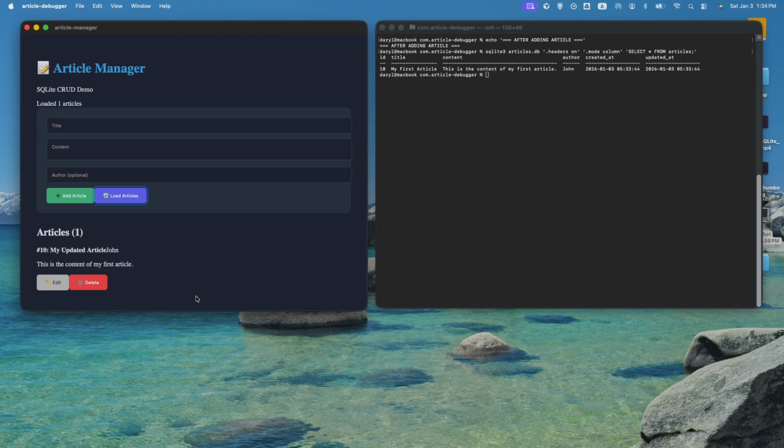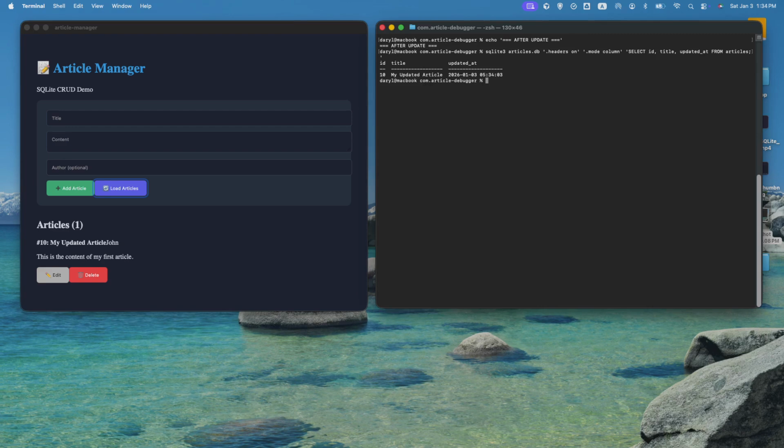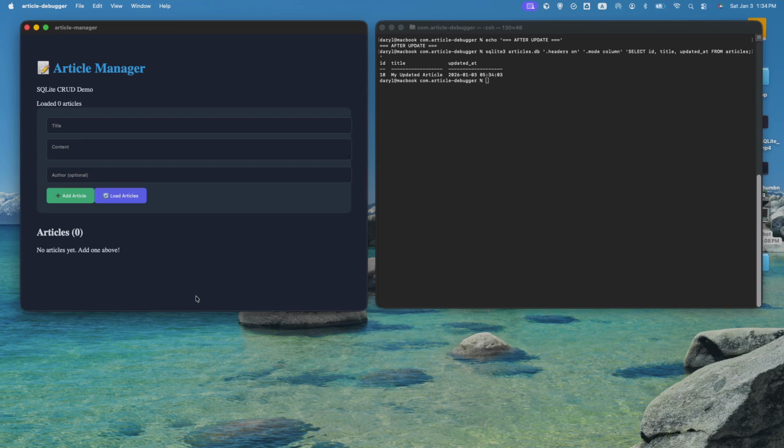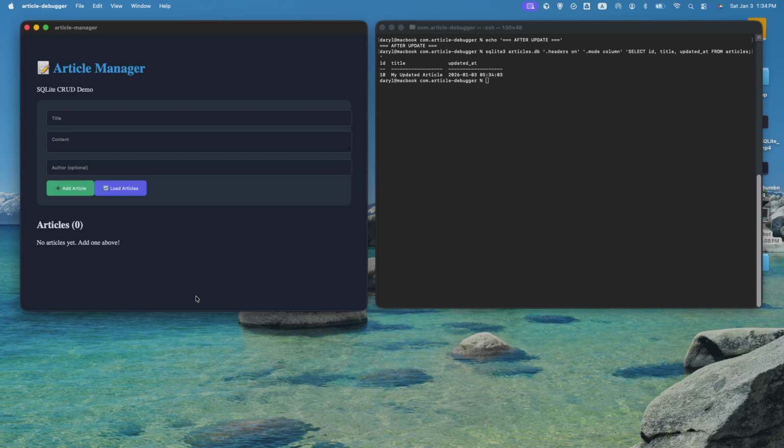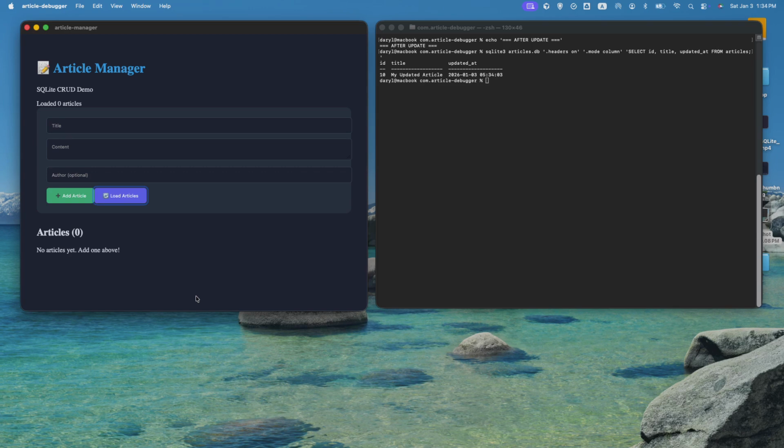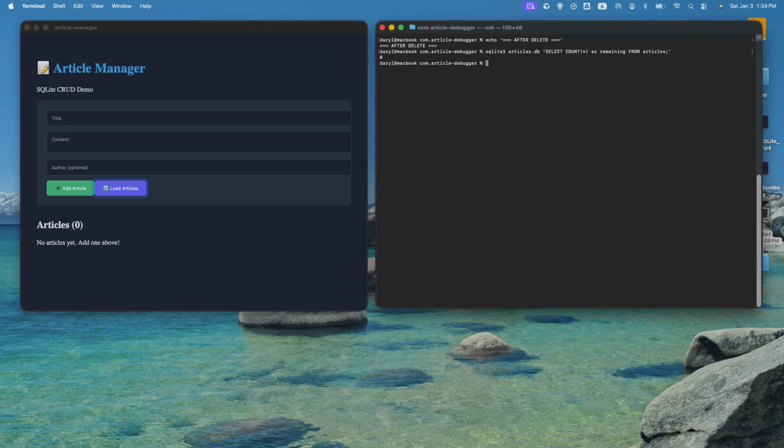Now let us update this article. Click Edit to modify it. We change the title and click Update. The updated title is now reflected in the database. Finally, let us delete the article. After deletion, the database is empty again.